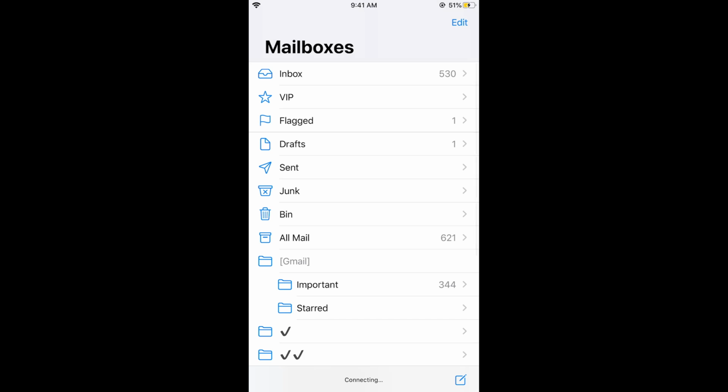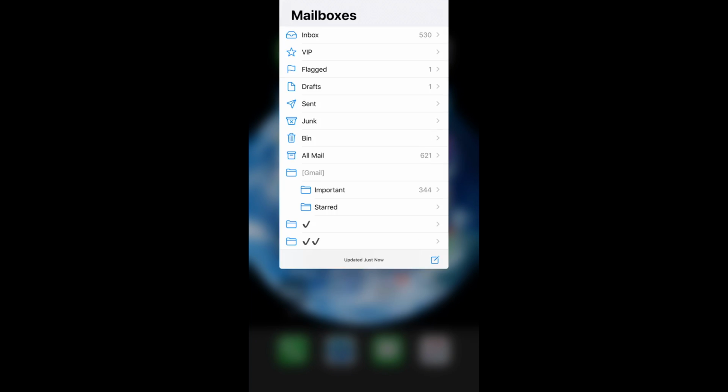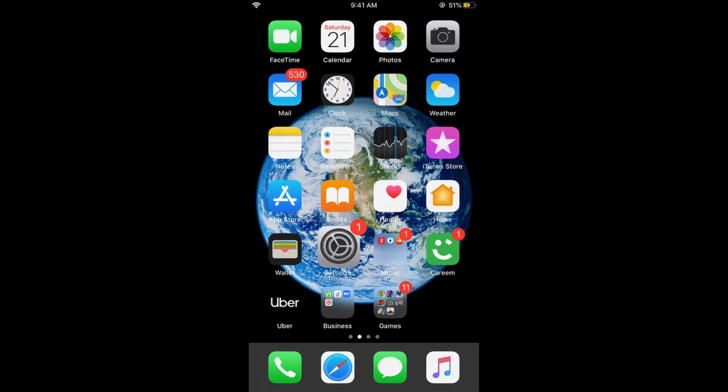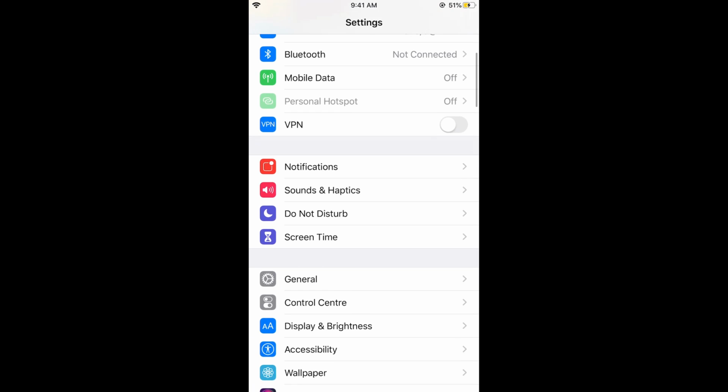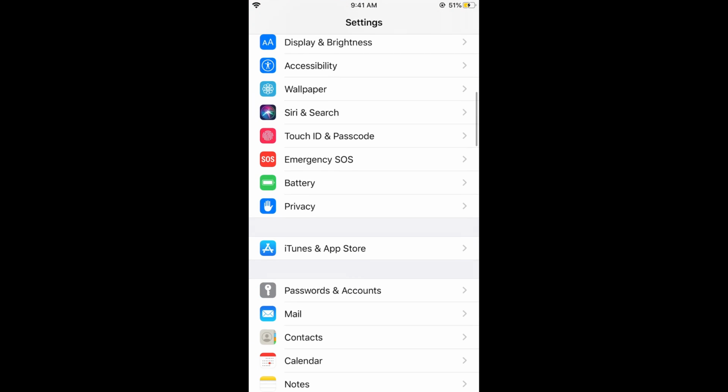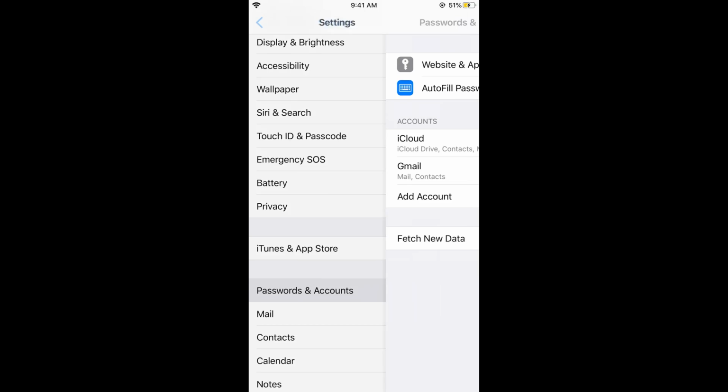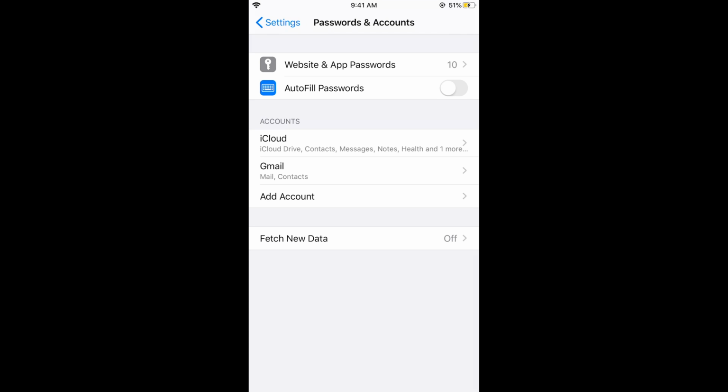So what you need to do is close this mailbox. Now go to Settings, scroll down below and tap on Passwords and Accounts. Here you would see multiple email accounts you are logged in with on your mailbox or on your iPhone. For example, you must have an iCloud account that you have used to log into your iCloud ID and log into your iPhone.